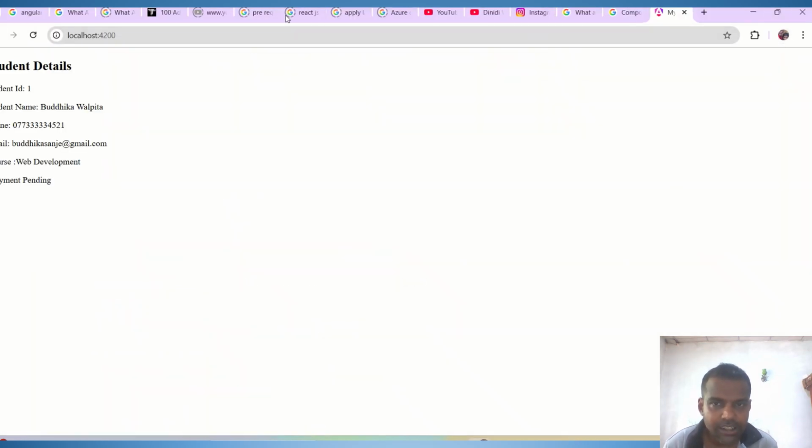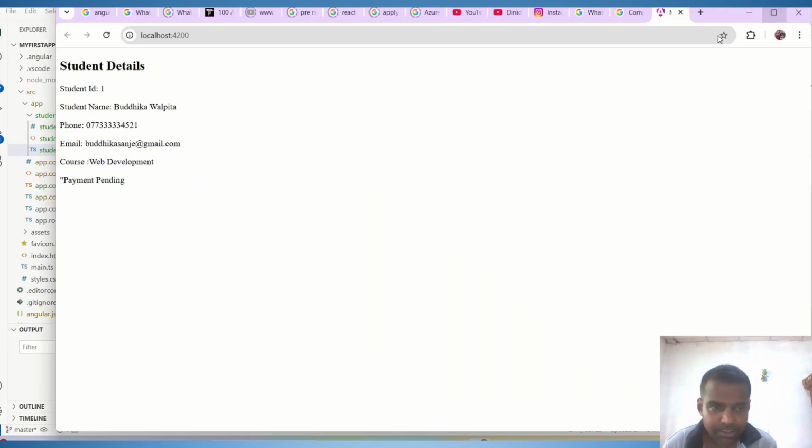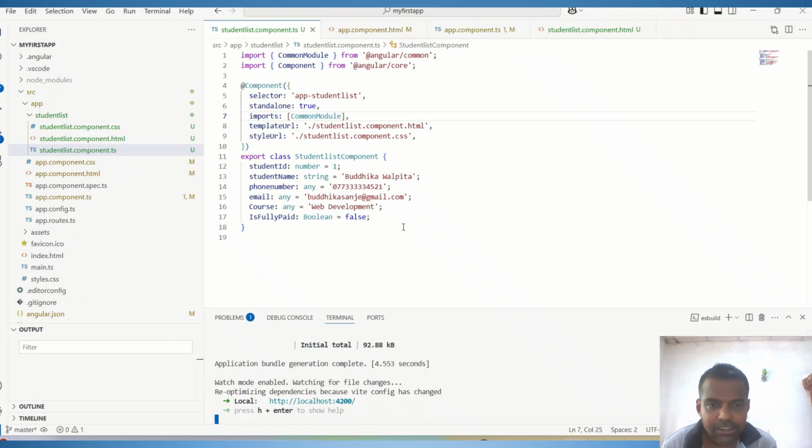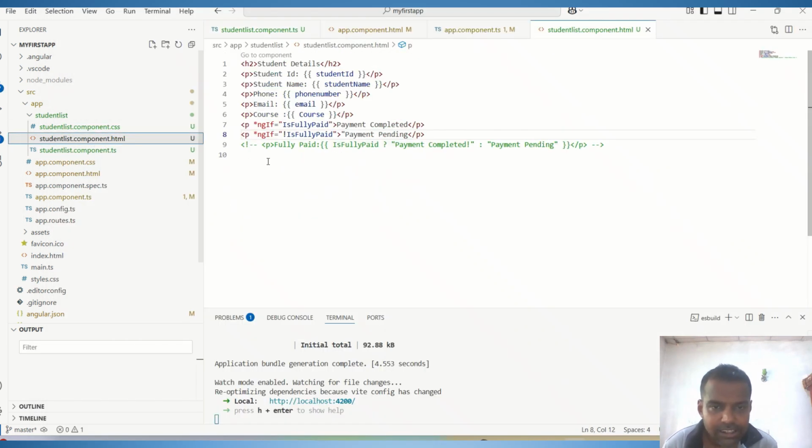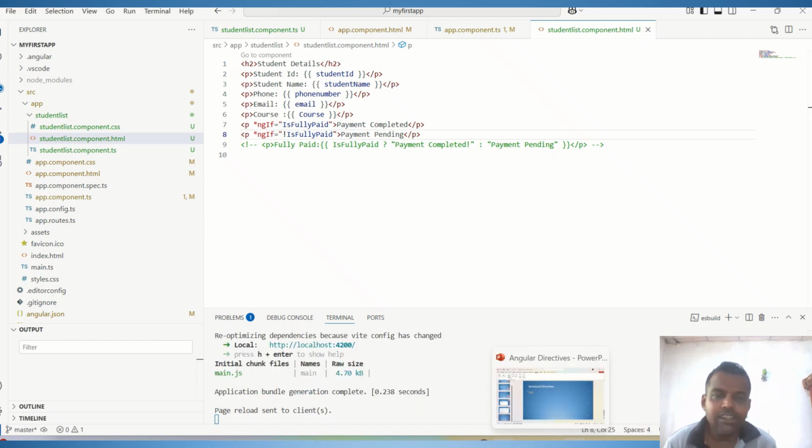Now you can see the student detail here, payment pending. There's a small mistake. I will fix it here because there's an unnecessary symbol. Now I remove it, and you can see the output.